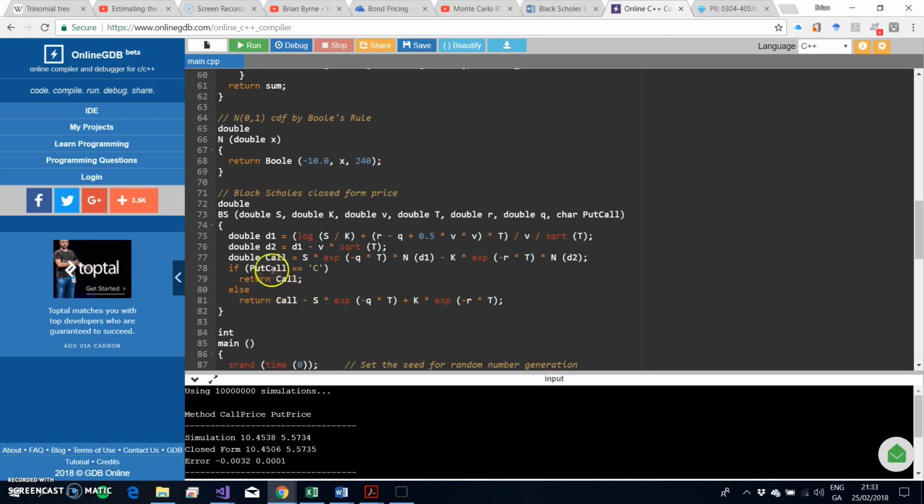So if we estimate the call, we include in C for the put-call character, and then if it's not C, the value of else is the put, and that's given by put-call parity, and also we've adapted that for dividend yield.